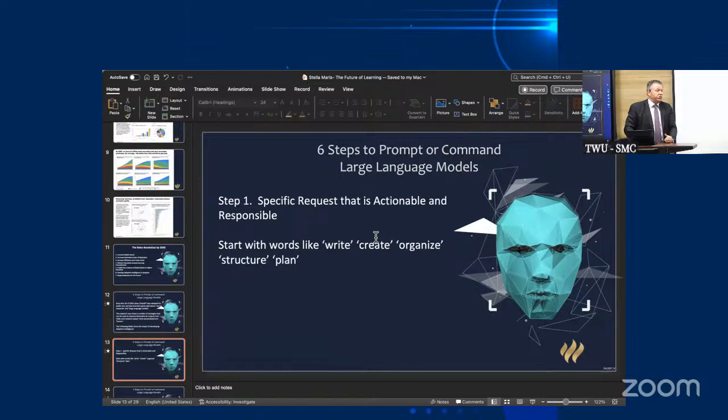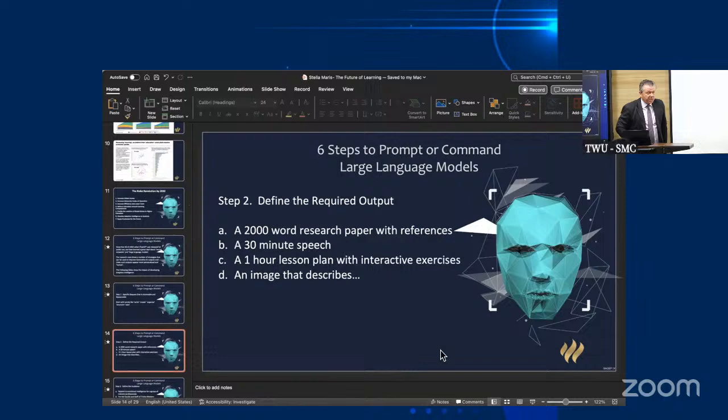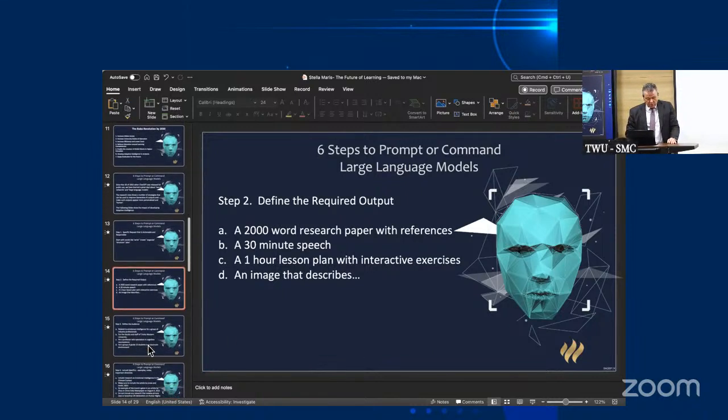First, you need to start with an instruction that is actionable and responsible. Words like write, create, organize, structure, plan. You need to tell ChatGPT what you want. Write a 2,000 word research paper with references for a university graduate, a speech, a 1 hour lesson plan with interactive exercises, an image that describes. So the second part of prompt engineering is you have to be very specific about what you want the output to be and instruct the model to produce that output.